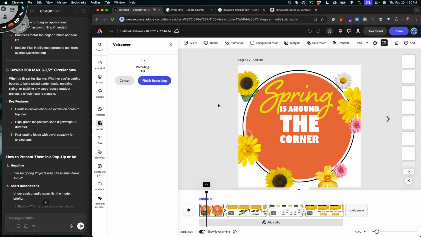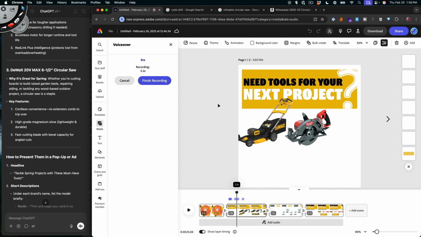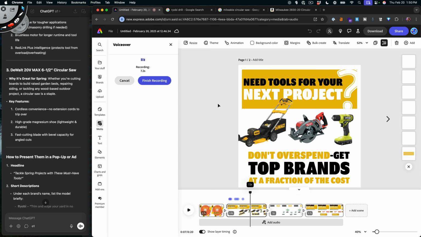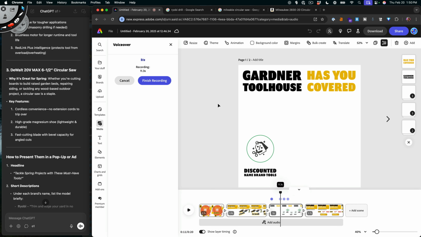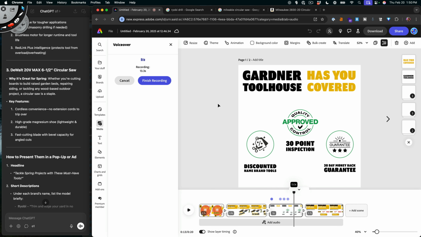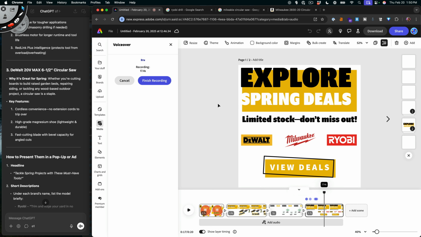Spring is right around the corner. If you want to tackle those home and yard projects, you need tools for your next project, then don't overspend. You can get top brands at a fraction of the cost. Gardner Toolhouse has you covered. They have a 30-point inspection, discounted name brand tools, and 30-day guarantee. You can find some great name brands. View the deals here.